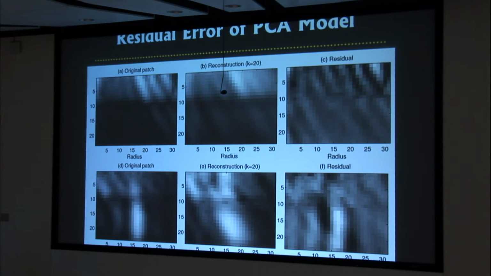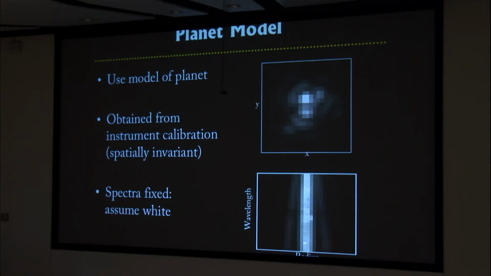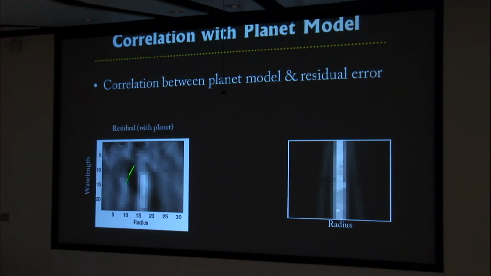And what you can then do is assume some model of the planet, which would be, say, a known PSF that you can measure on the telescope. To start with, we're just going to do a very naive assumption that the spectrum of that companion is white once you've calibrated the instrument and so on. And what you could then do is simply correlate this residual with your planetary model. Okay, this is an order 0 approach to doing it.